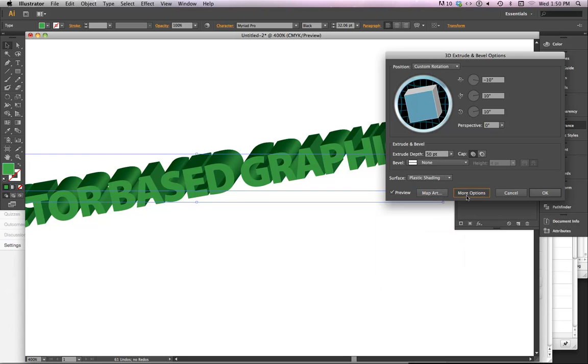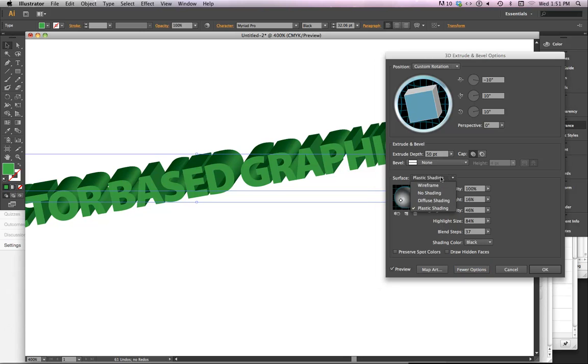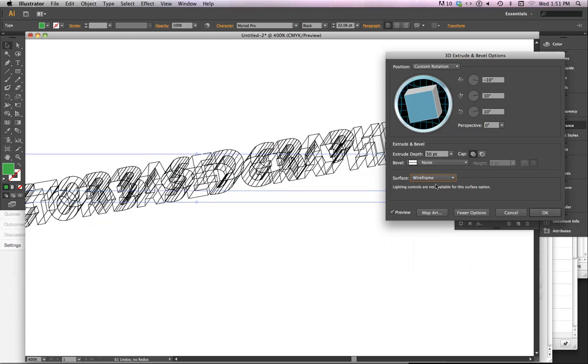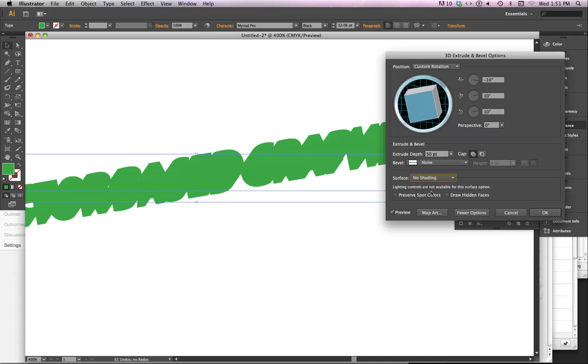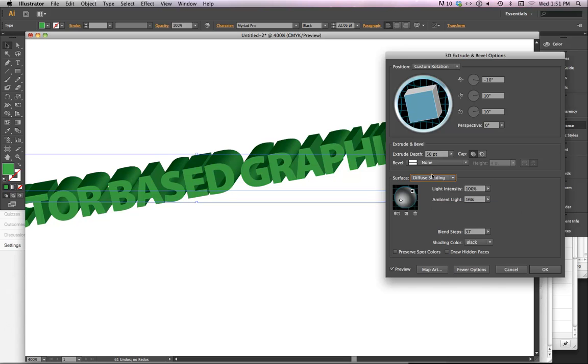Fewer options, more options. There are different types of shading. You can do a wireframe, which is kind of cool looking. No shading doesn't really do much. The diffuse makes a softer kind of gradient, and the plastic gives you the little sharper highlights. Okay, I think that's everything in that box.